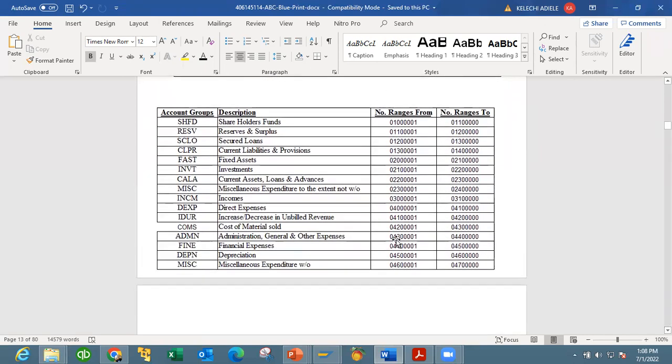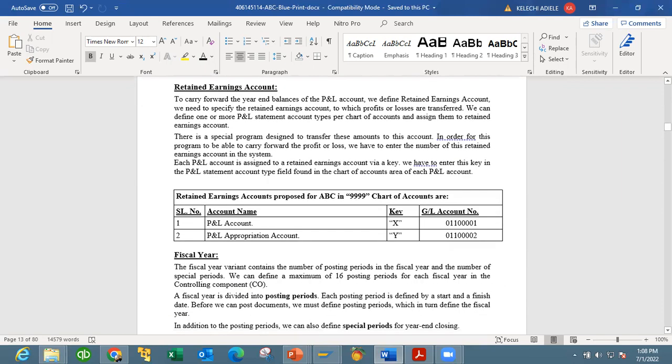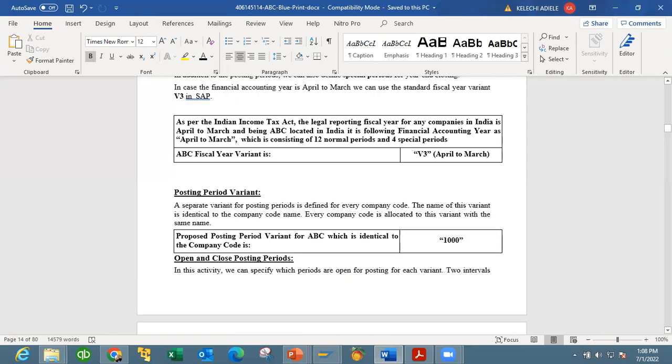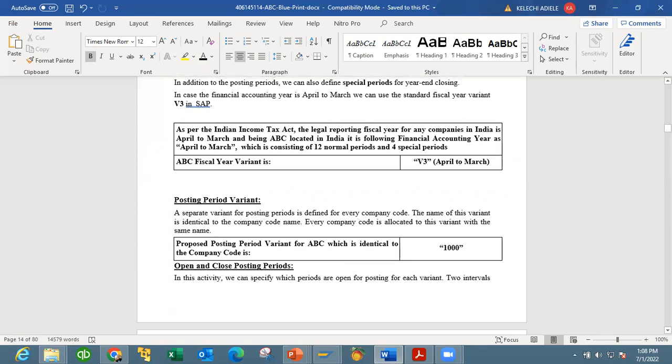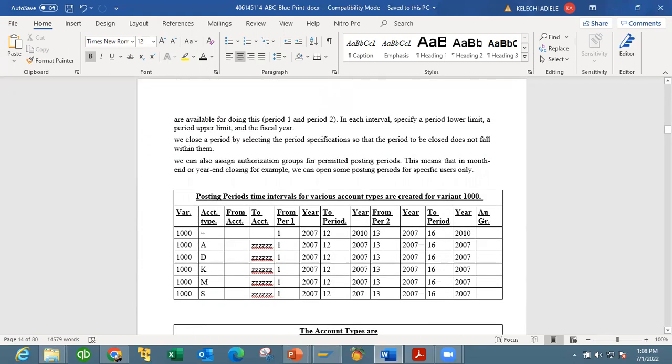So these are the ranges, fixed assets within this range, shareholders funds within this range. These are account groups mapping to the GL. So any GL you're creating will fall within this group, within this number range. You have the retained earnings account, which will also be configured. Fiscal year, the business will give you their fiscal year reporting, which we call the reporting date. We have the posting period variant, which would control the posting periods. Of course, you have the posting periods time intervals.